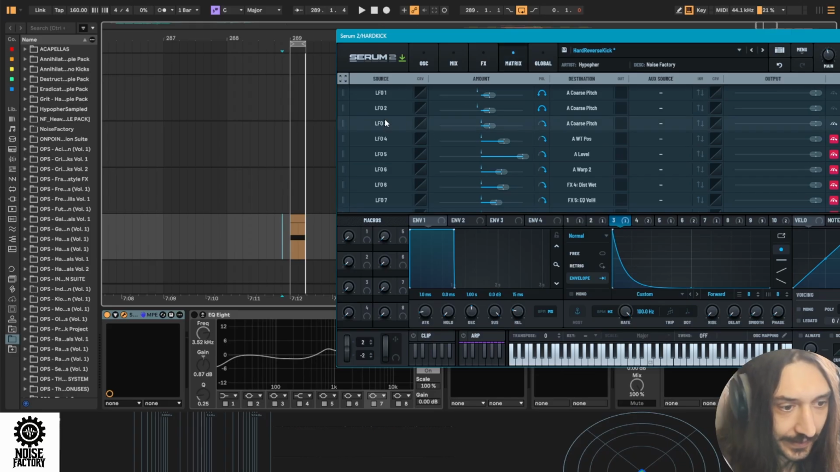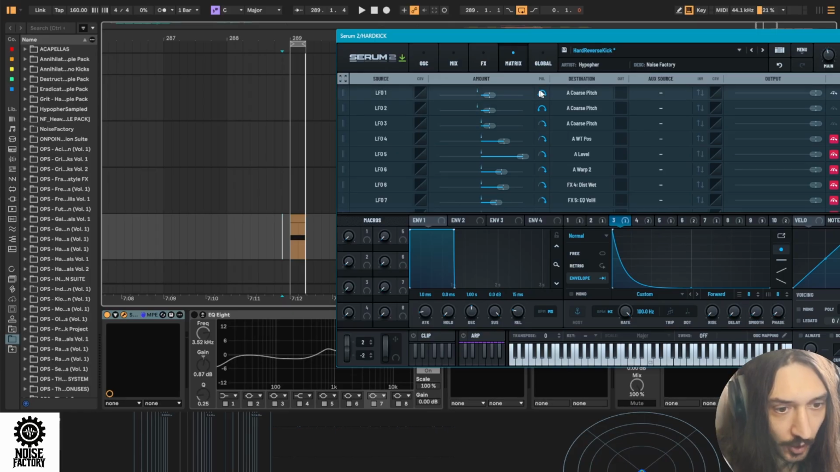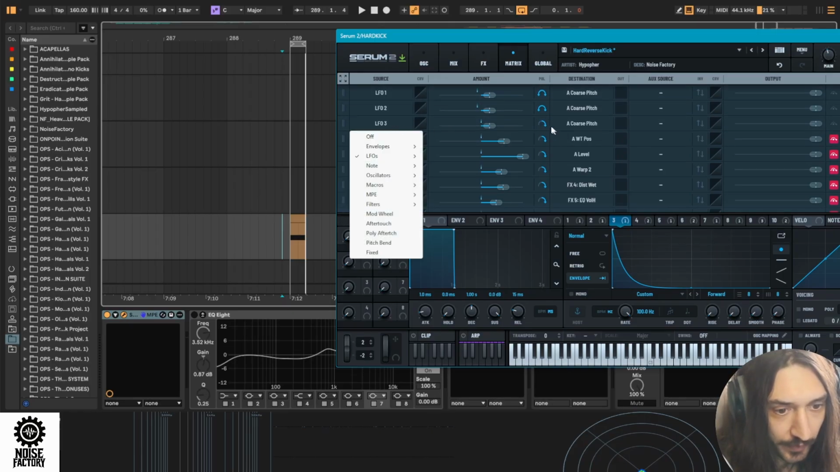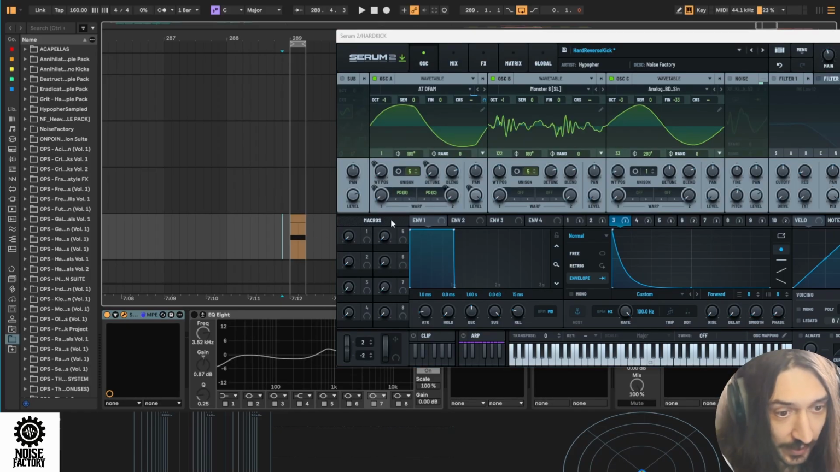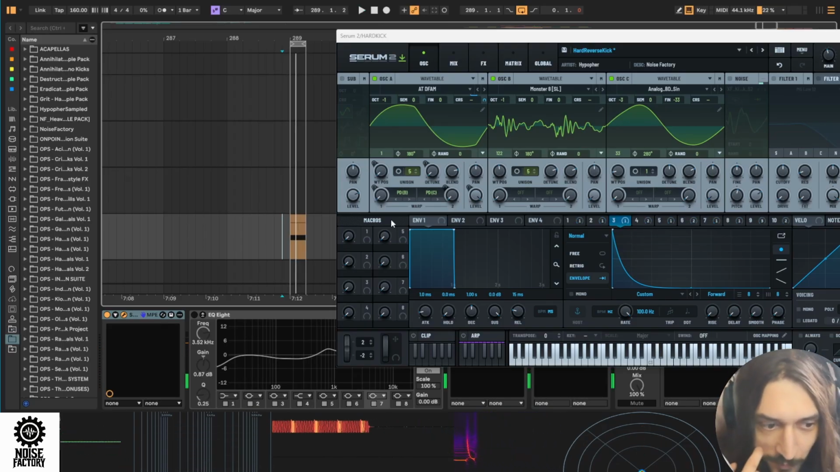If we check the matrix, we'll see that the polarity of LFO1 and LFO2 is omnidirectional, while the polarity of LFO3 is not. What it sounds like with the three pitch envelopes is this. Sounding more and more like a kick, right?